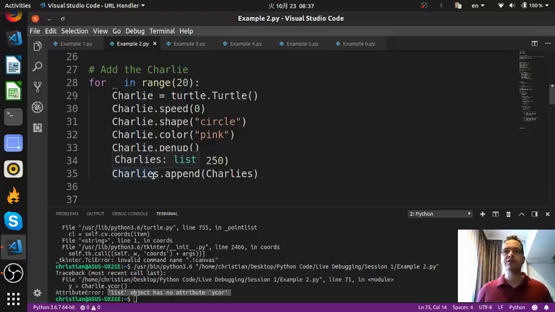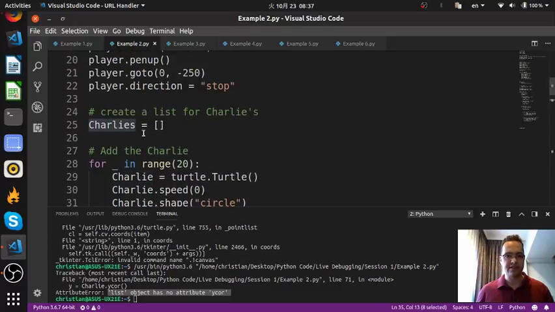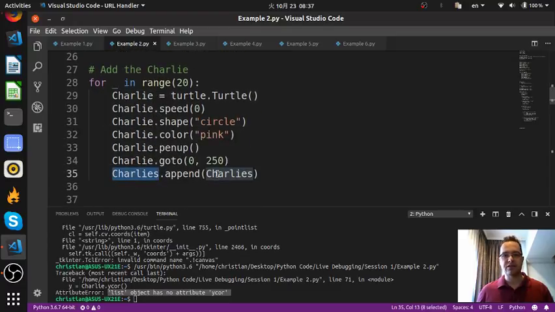And then what we want to do is append Charlie to the list. So our list, as we said, is Charlies. But you can see here, the programmer made a simple little mistake. It's adding the list to itself every single time. So that's why we've got a list in there and not a turtle. So I'm just going to delete that, because it should be Charlie, Charlie, Charlie, Charlie, Charlie.